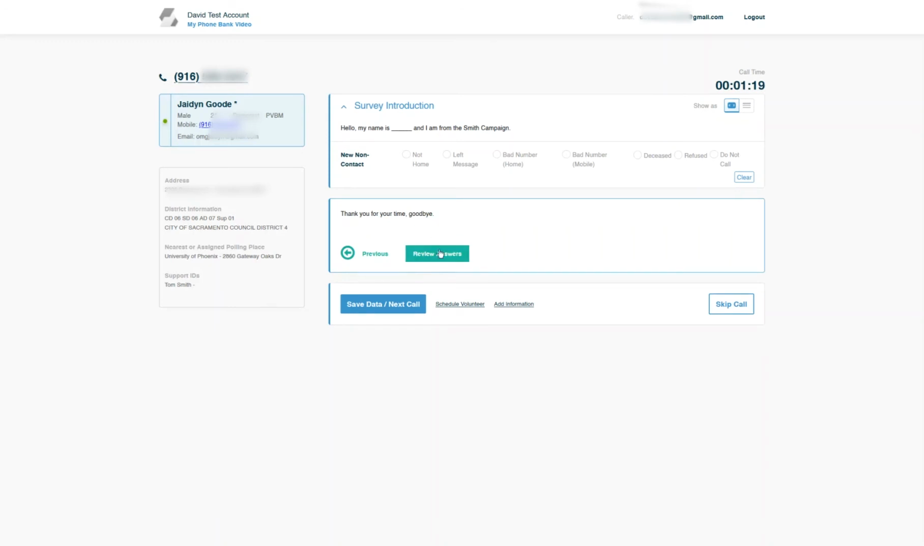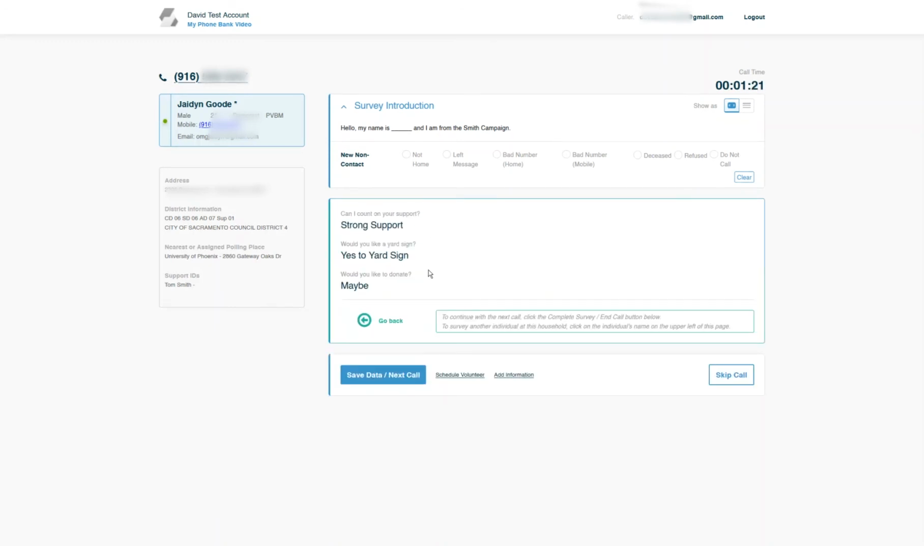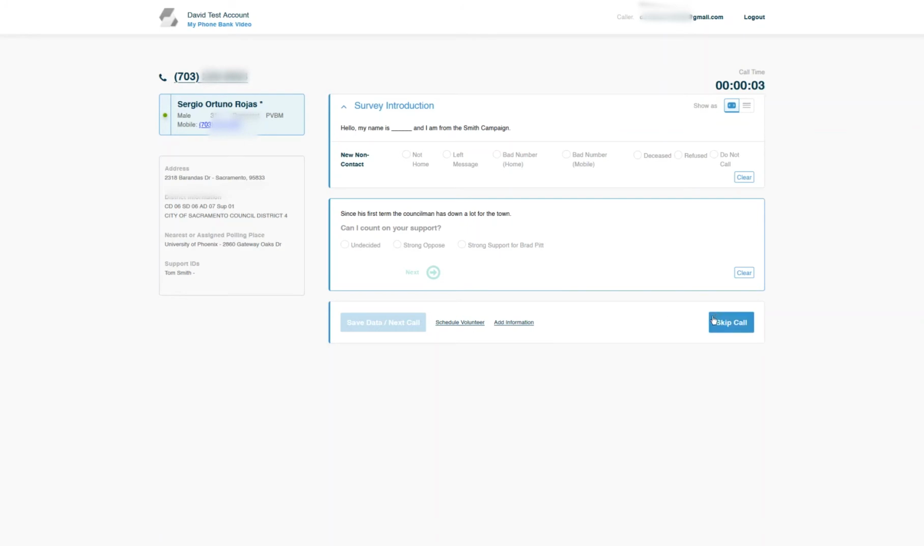Once the survey has been completed, you can click the Review Answers button to review the various answers that you have selected. Once you're done with the household, you can click the Save Data/Next Call button to move over to the next call. In order to skip a call, just click the Skip Call button.